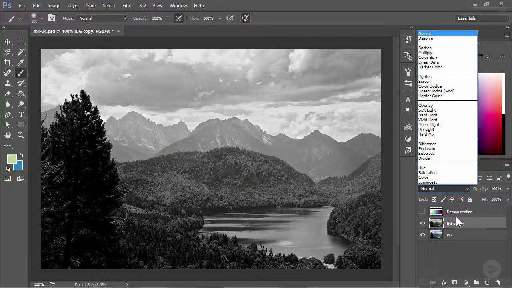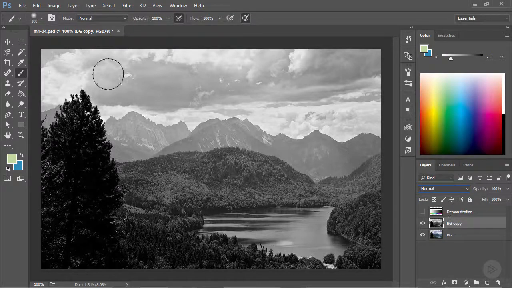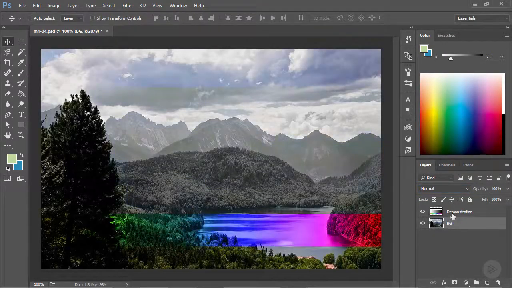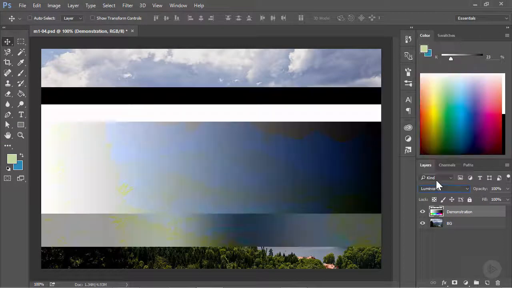All right, and then finally we have, I'm going to go ahead and delete these. Bring this back. We have luminosity. And luminosity has the opposite effect of the color mode just above it.